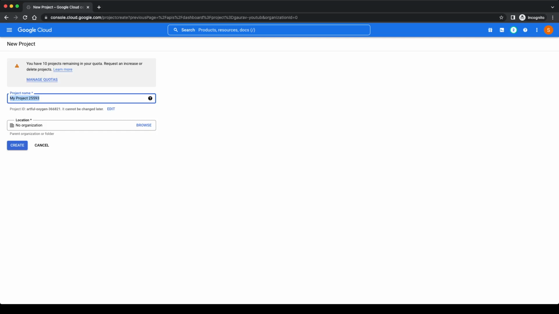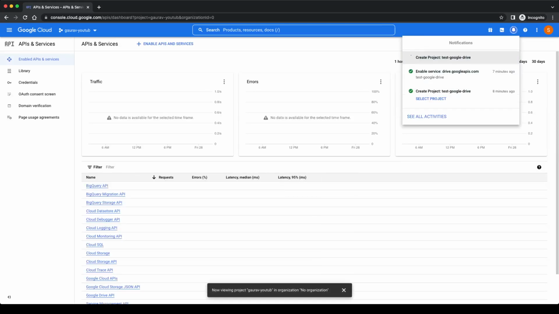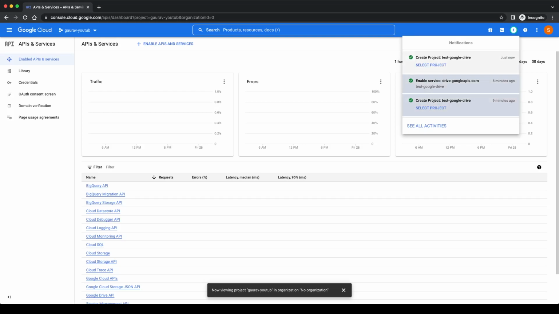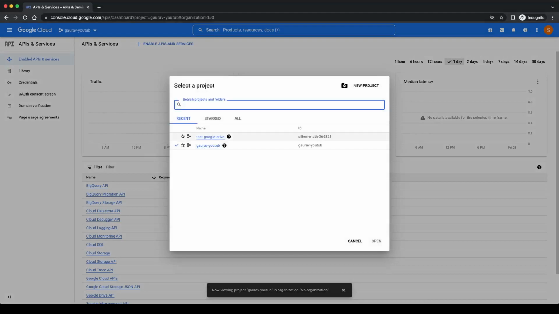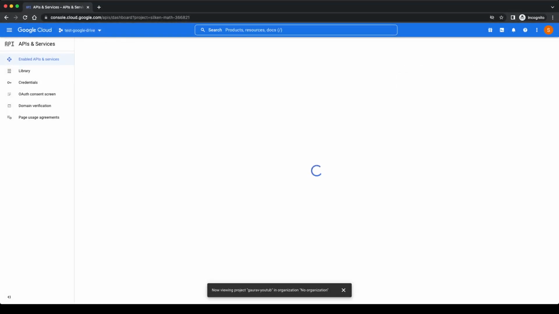You can give it any name. Let me just give it the name test Google Drive. The organization is something you can leave blank, it doesn't matter. You can see our project is being created. It has been created. Now we can either click on select project to get into this project, or we can go down to this drop down and select the project. So this is the project, test Google Drive.